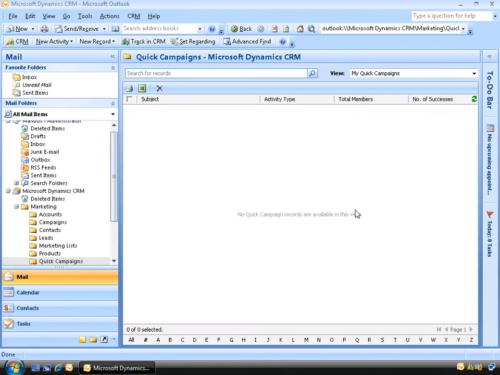And of course notice that we don't actually have any quick campaigns configured. Now that's because this link here isn't where we actually create our quick campaigns, but rather where we come to view any quick campaigns that we've already created in the past. Now, a quick campaign is simply a campaign that usually involves a single activity, such as emailing a marketing list, and we can assign a quick campaign directly to leads, contacts, and accounts.